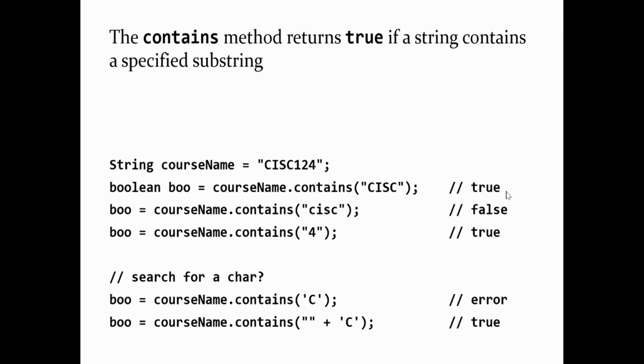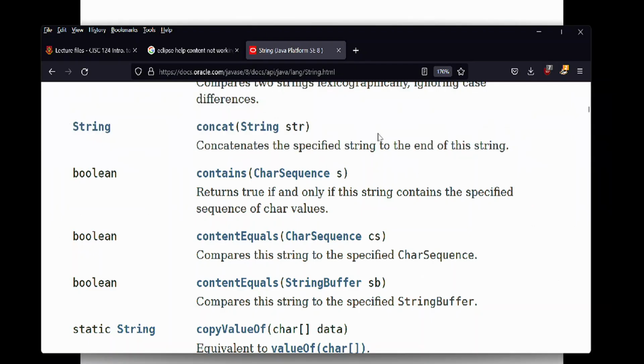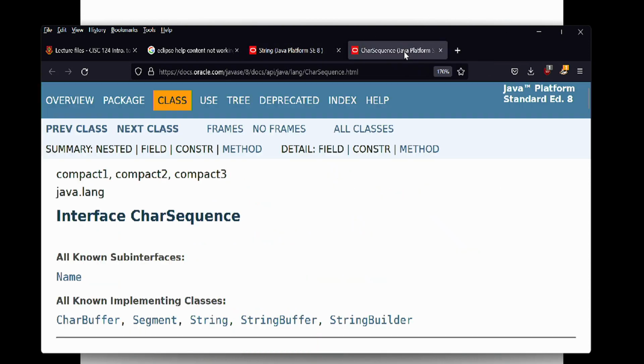Now, if you go and look at the documentation for the String class and look for the method called contains, you'll find there's exactly one. It returns a Boolean, but it doesn't look like it takes in a string. Instead, it takes in something called a CharSequence. If you click on that and look at the CharSequence documentation, you'll see it's something called an interface. It's not a class. It's something else.